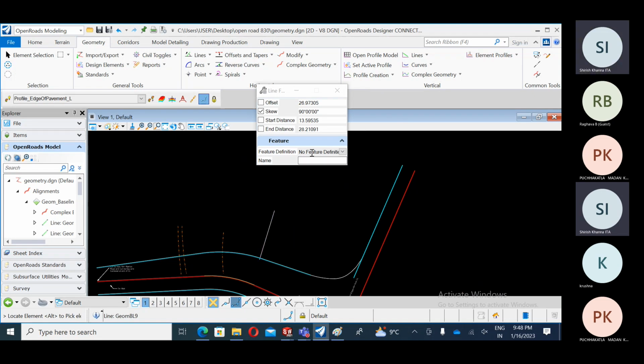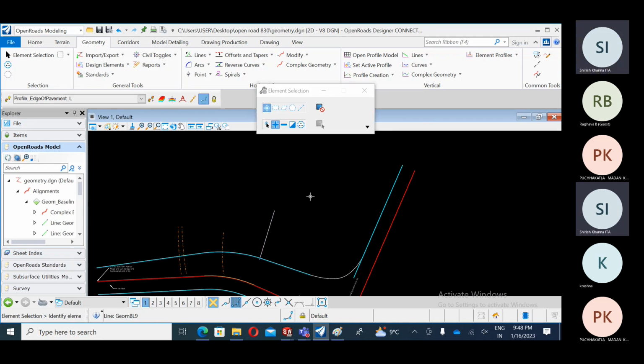Or not taking feature definition, you can choose feature definition also. Now, if you are moving any time, one second, my system is hanged.